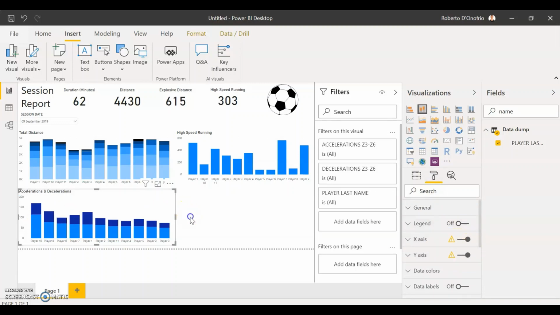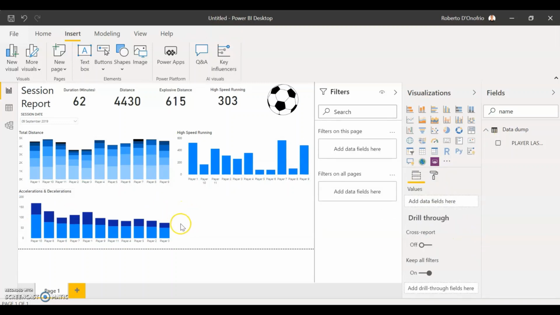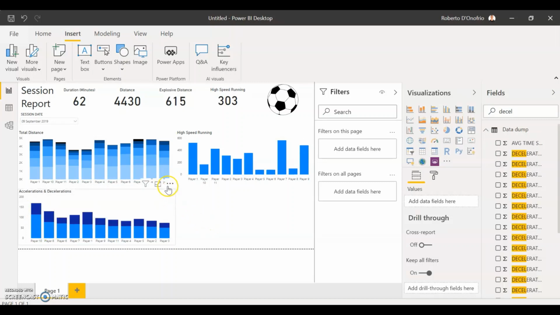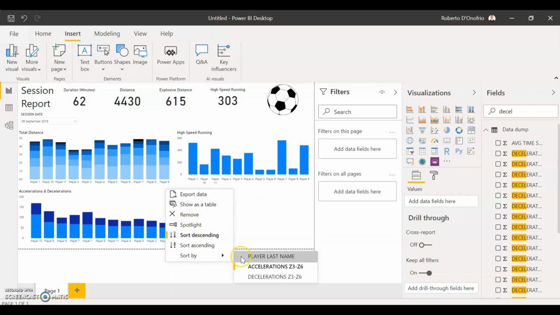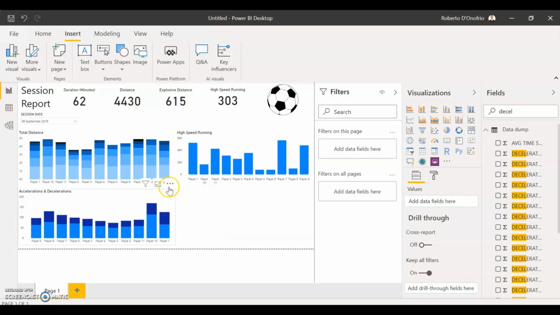Perfect. So you see that it's nice and clear. The graph is clearly displaying each player, and you can clearly see how many accels and decels. If you just put the mouse on top, you can see the specific number of how much each one of those are. So I'm going to also sort the graph in the same order as my other graph, so that I'm keeping the same order of player name ascending.